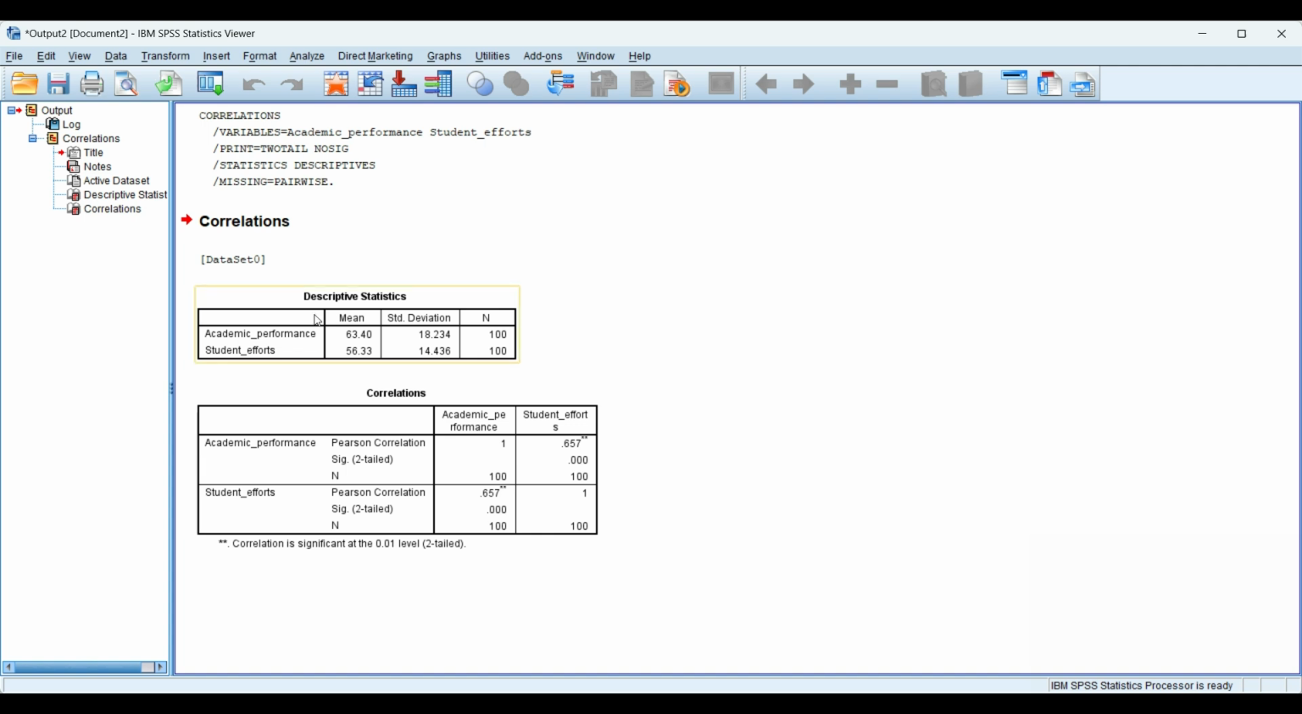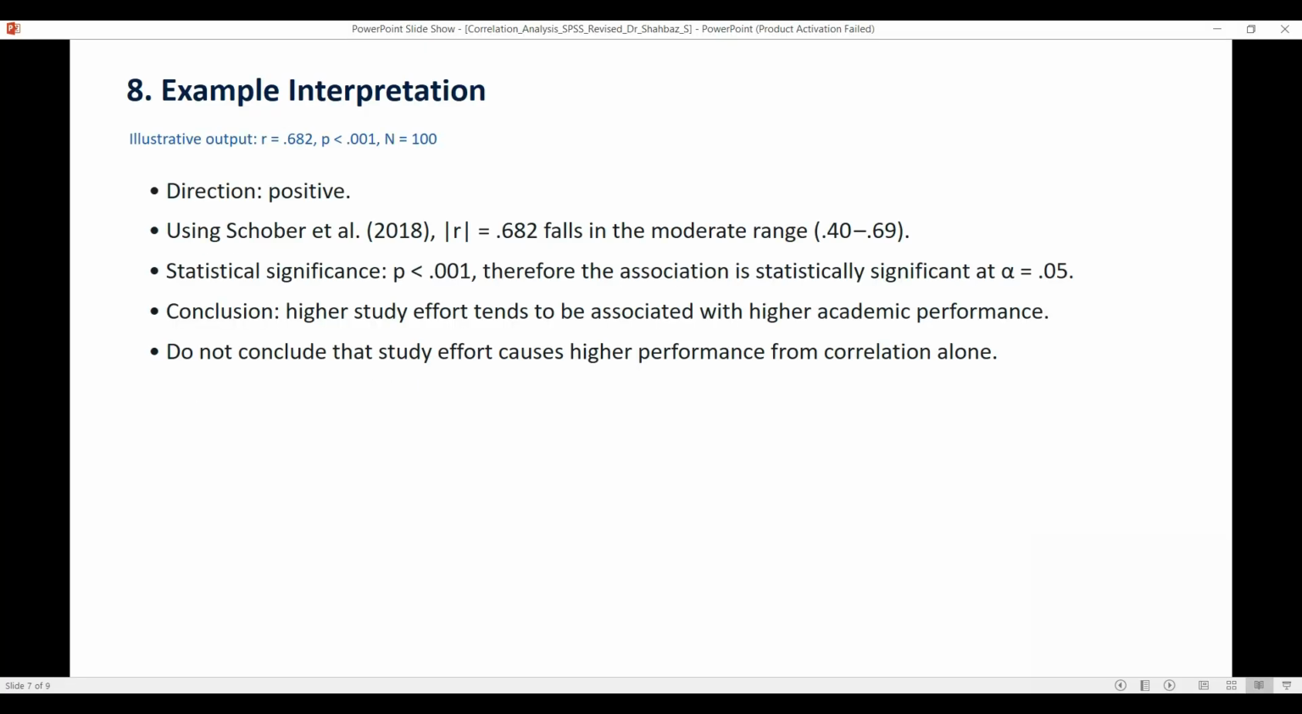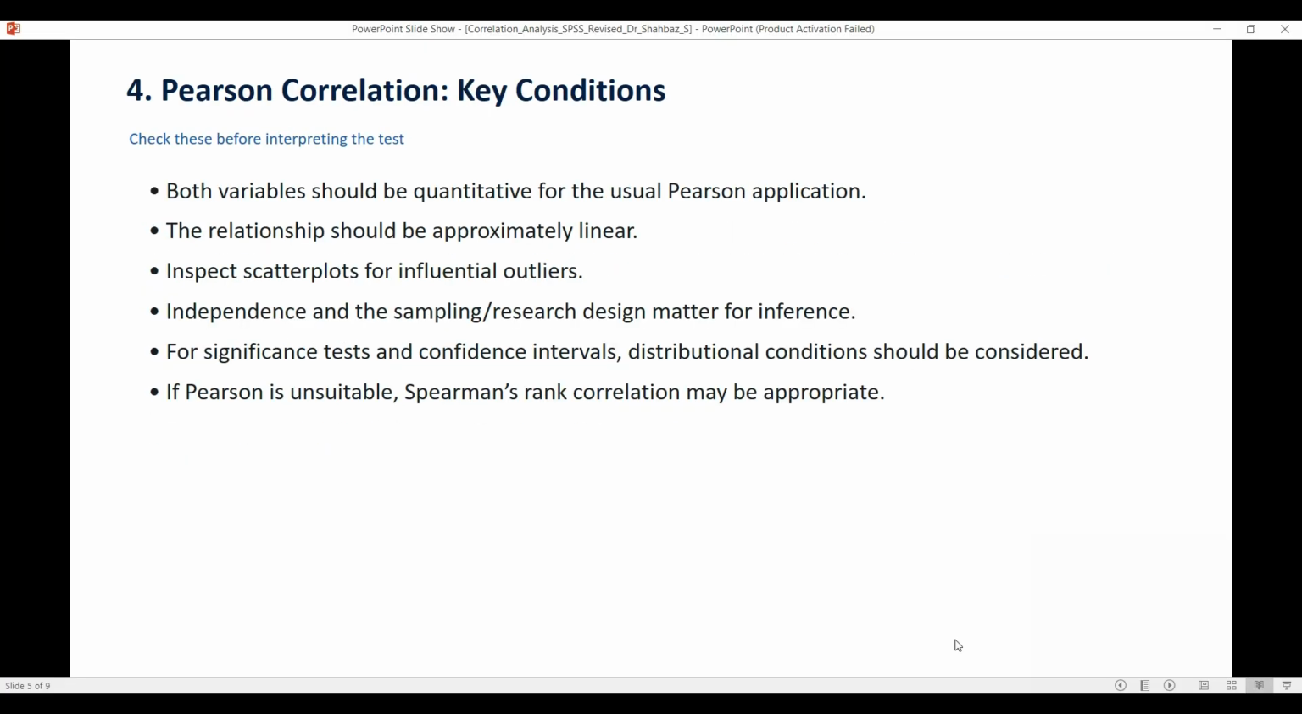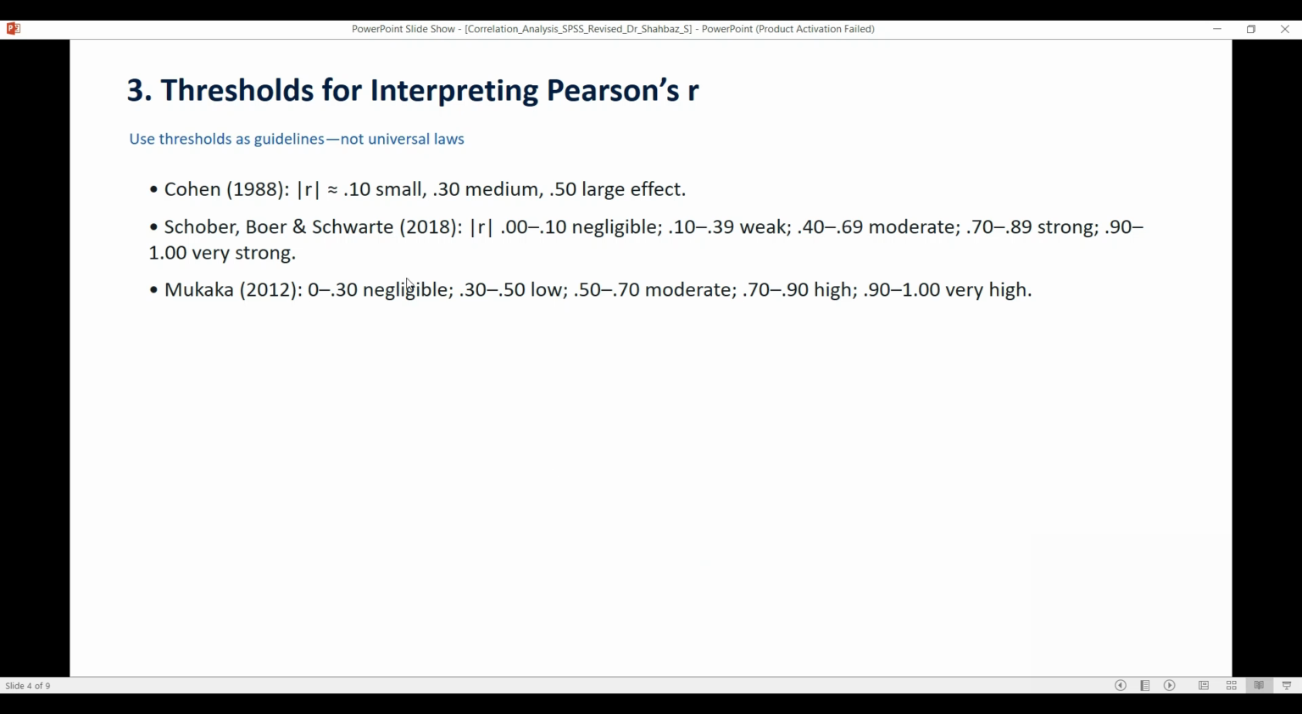You can see the descriptive statistics for academic performance, mean and standard deviation, and for student efforts, mean and standard deviation. The most important thing is the correlation. We can see that there is 0.657 between academic performance and student efforts. So there is a moderate correlation as per the threshold values of Cohen.